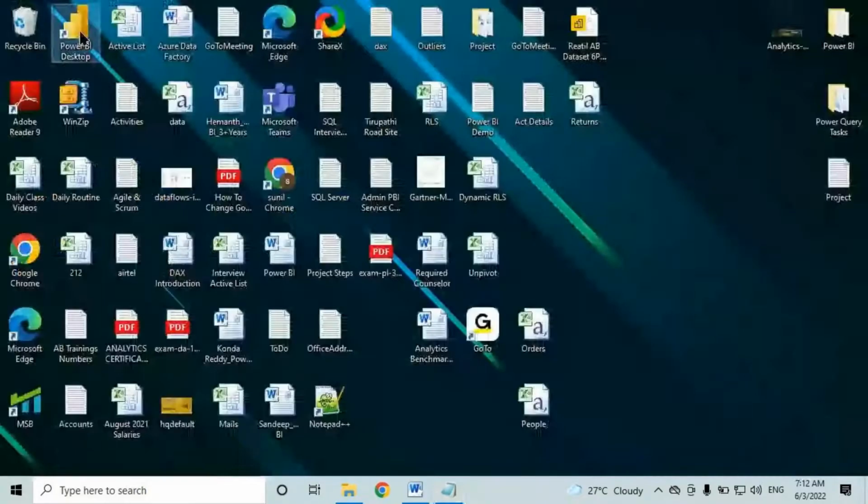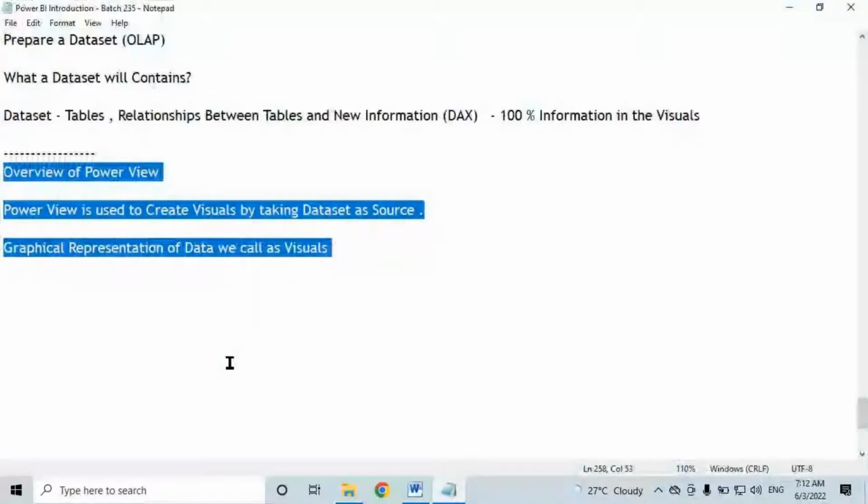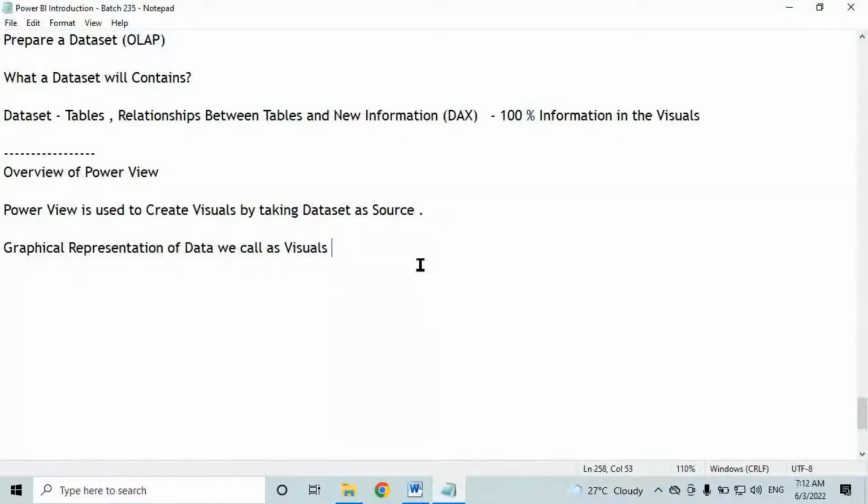Open Power BI Desktop. Where we will create the visuals is in the report view. There is one view called report view. Report view is the place where Power View, correct? Report view is the place where we'll create the visuals. Create visuals.